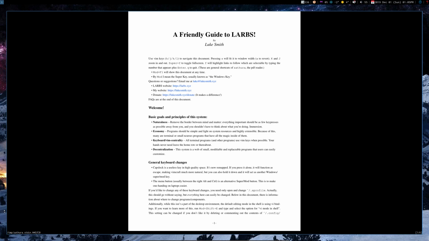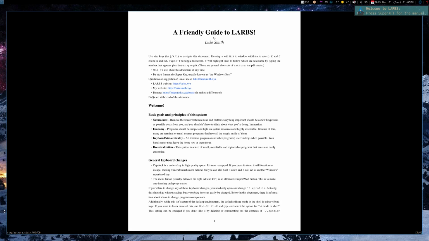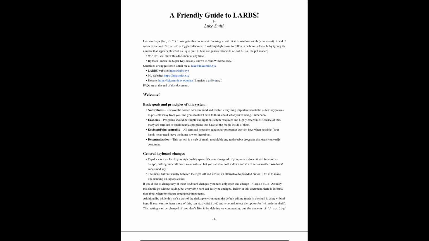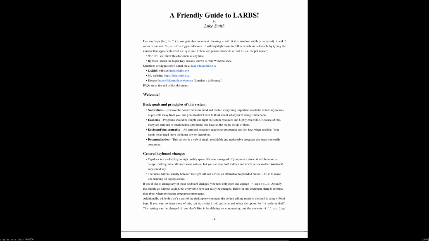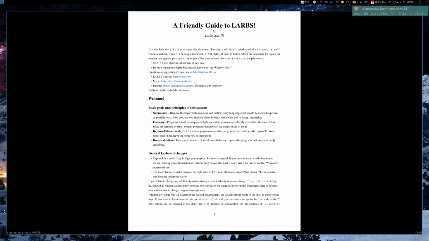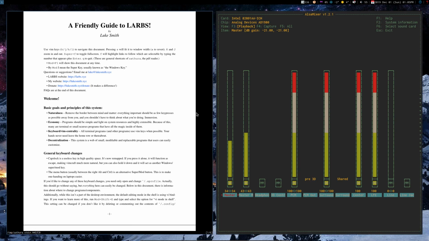This was Super F1, Super F2, F3, select display arrangement, multiplayer, okay. Super F4, hibernate, whoa, no. Super F5 is making full screen. Super F is as well. Super F6, must be installed for this function. F8, F9, F10. So now it's figuring out, hey, with all these keyboard shortcuts, right?